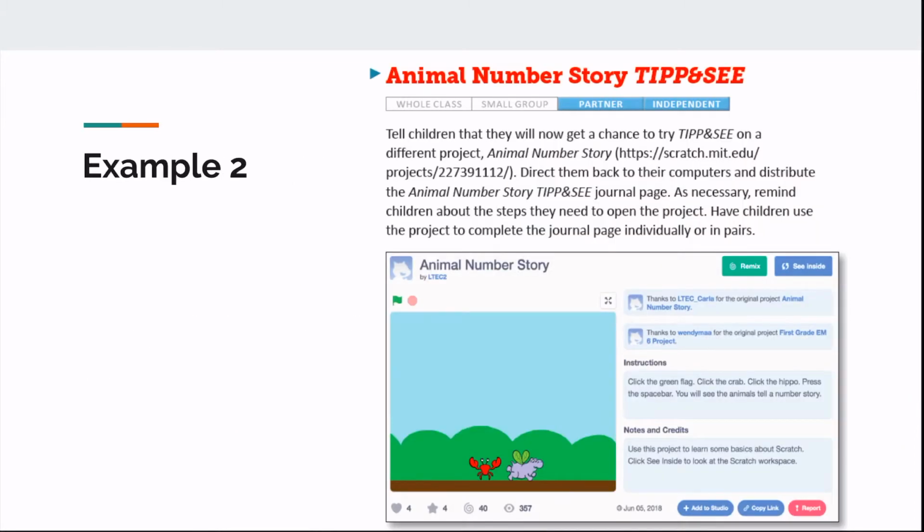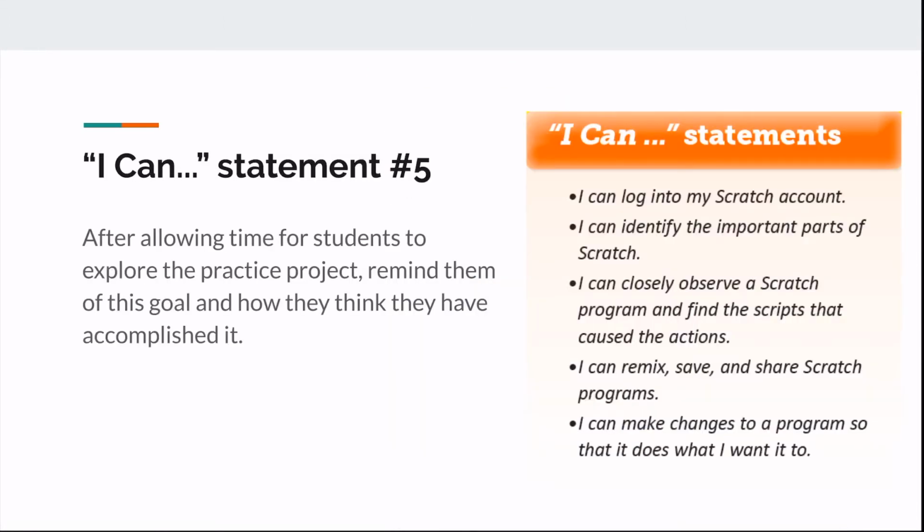Another example is, at the end of the lesson, after you've asked the class to explore a Scratch project, you may want to know whether students were able to make changes so that the program does what the student wants it to do. Refer back to this statement and ask the students how they feel they have accomplished this goal. Again, you may ask them to show by giving a thumb up or thumb down.